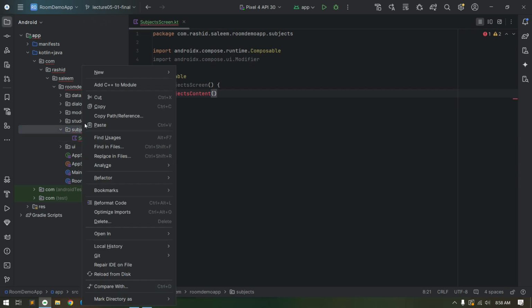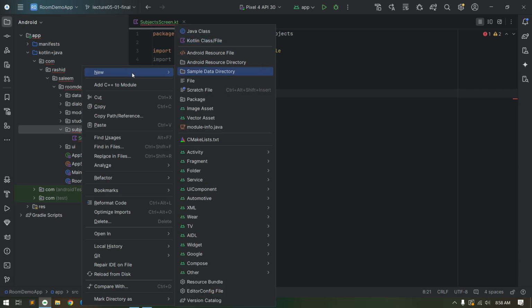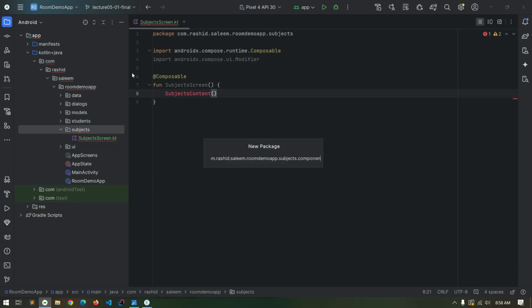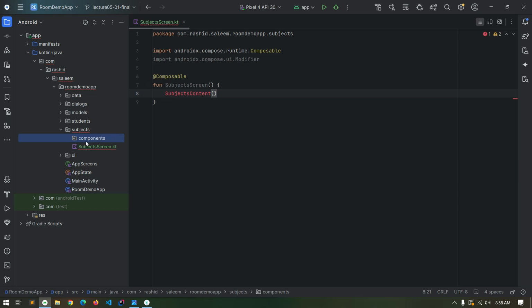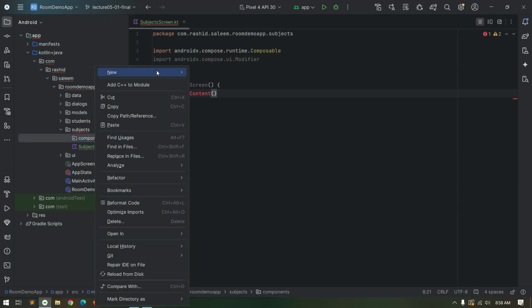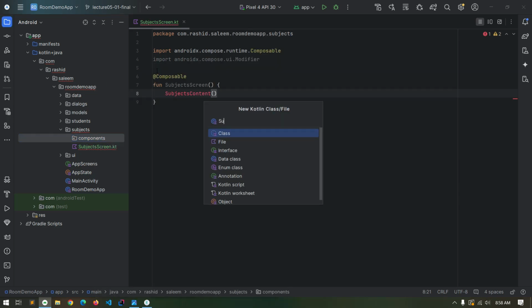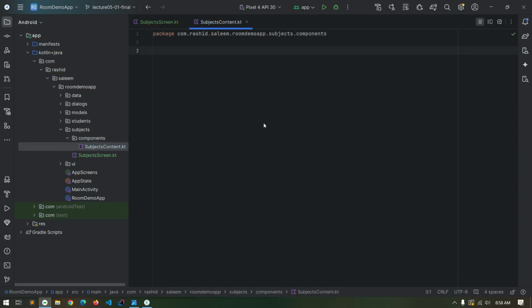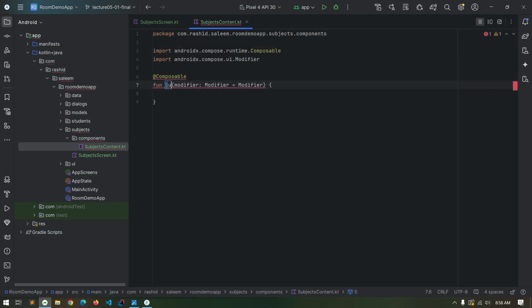So here we will create another package named components, and in this we will create this composable named subjects content, which contains the UI elements of the screen. So we will create this component subjects content, and in here by typing COMP, pressing tab, and subjects content.